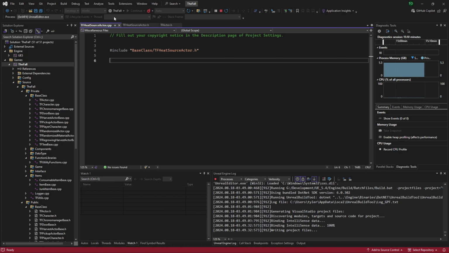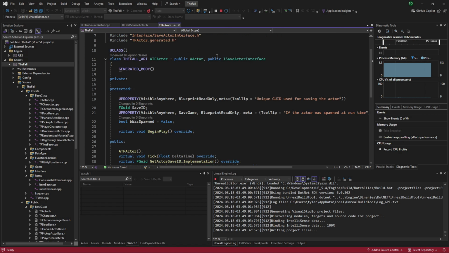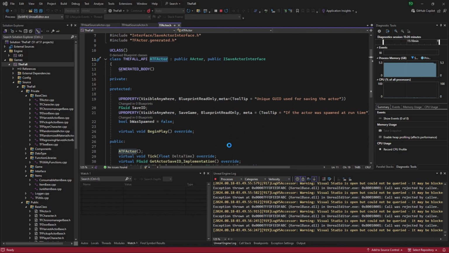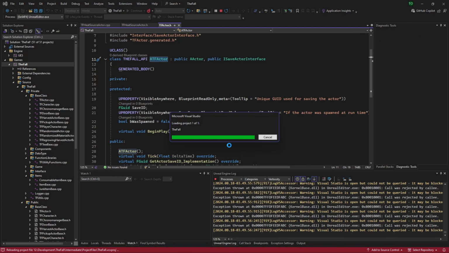Well, while we're waiting on that, I'll run through and explain the reason why we're deriving from TF actor. There we go. Reload all. Do you want to stop debugging? Yes. Turn my sound off. We don't need to hear my Visual Studio beeping.